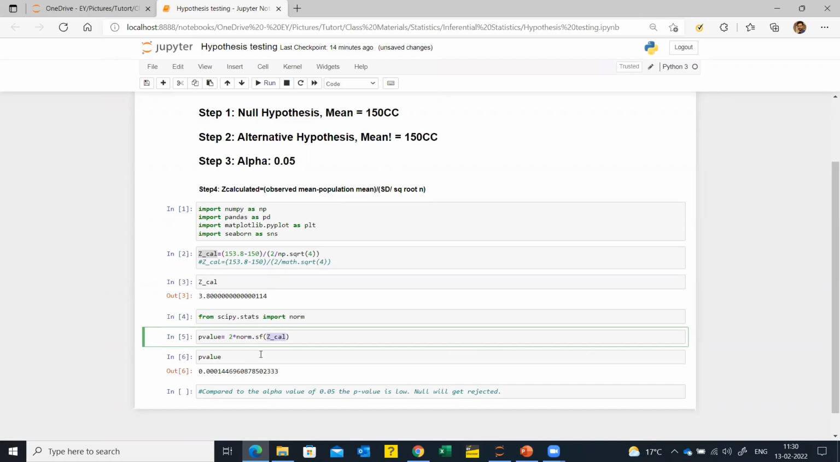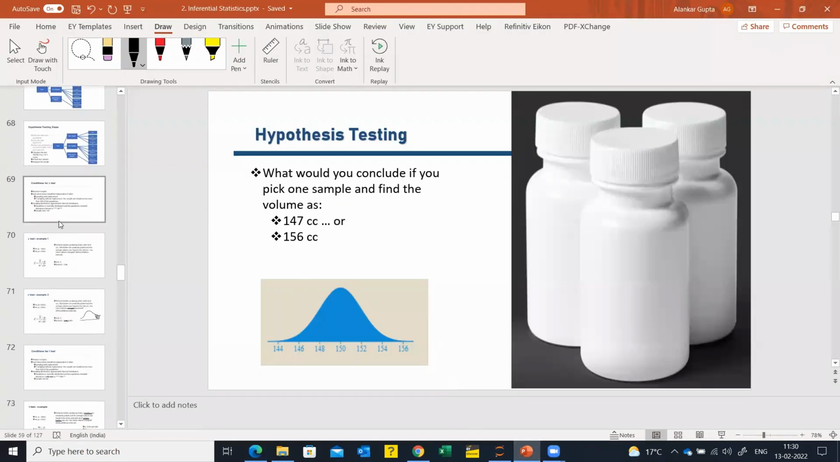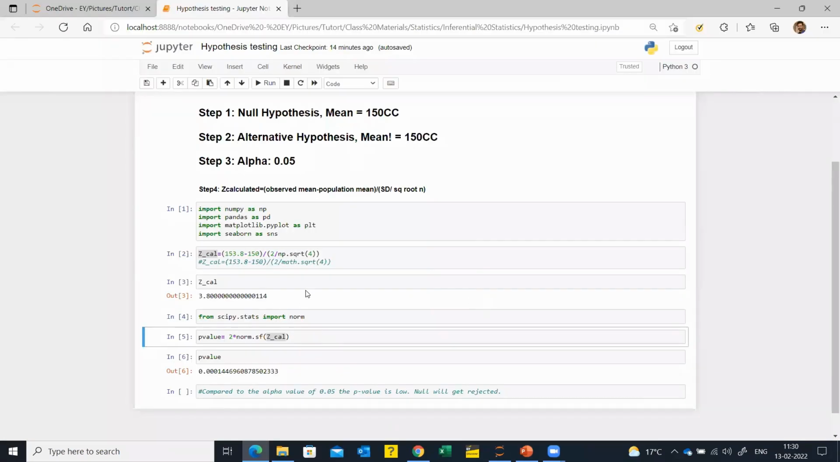So I showed you two ways. One is the way it is calculated through the z scores, and the other is the p value with Python. So here I showed you with the z critical score, and here we are showing it with the p value score. Any question? We'll go through a couple more examples.